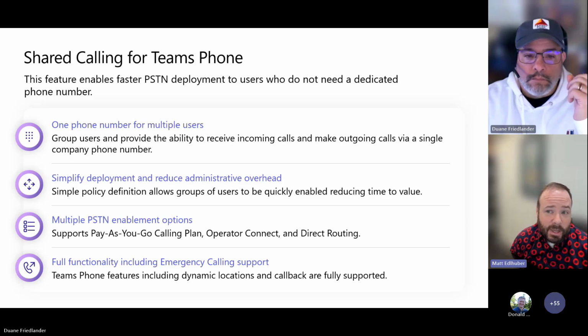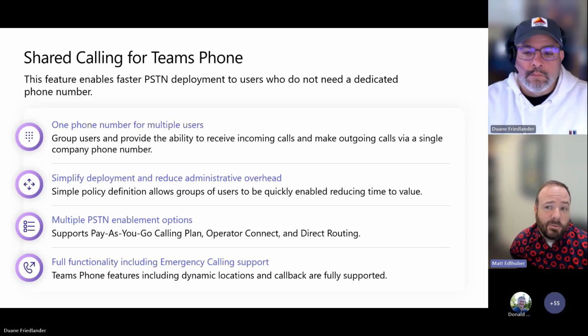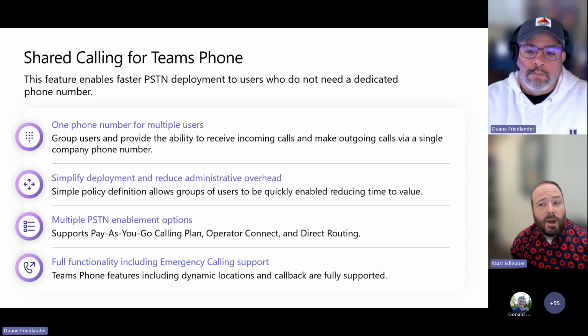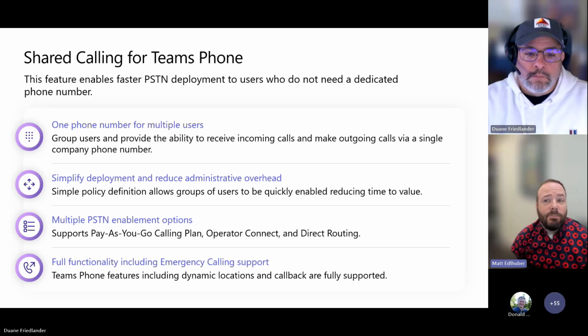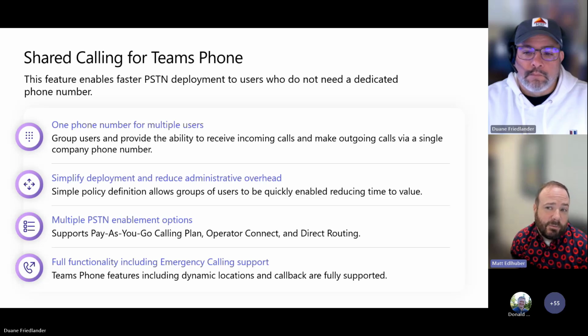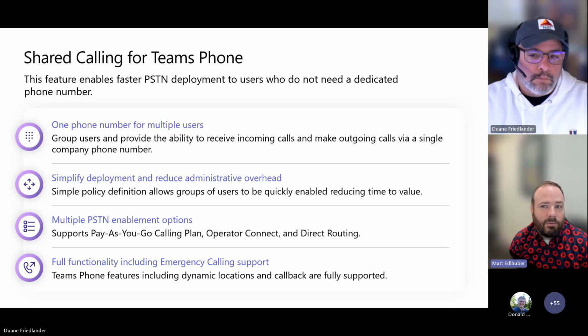This is not like a call queue. It works more like this: you dial the shared number and you are prompted, essentially via an auto attendant, for a dial by name type experience from an inbound perspective. From an outbound perspective, all the users in the shared calling policy are able to leverage that single phone number for outbound calling. So that's how it works at the highest level.